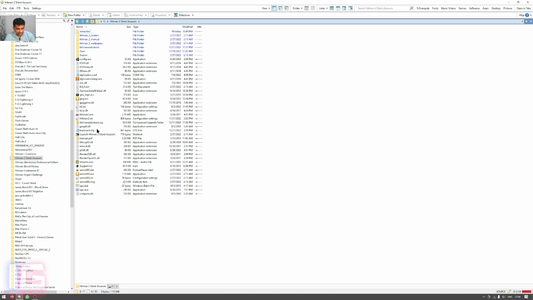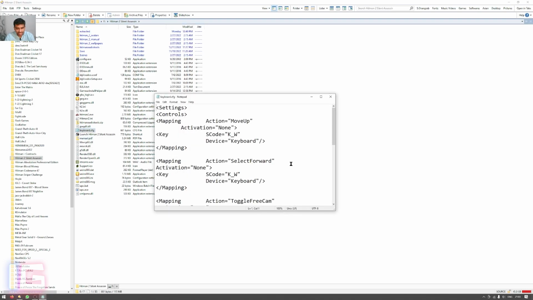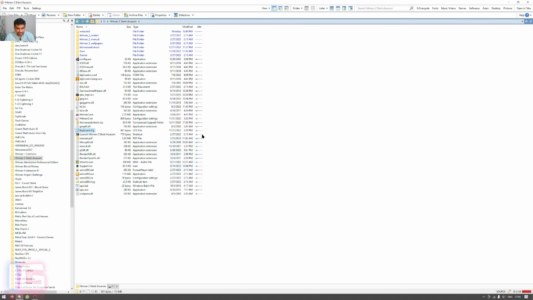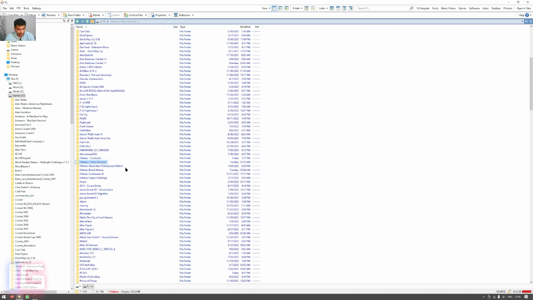I have Hitman 2 Silent Assassin installed, the PC version, and I can easily access the free cam of Hitman 2 Silent Assassin. I had made a video about how to enable the free cam in Hitman 2 Silent Assassin, and I thought maybe the same method could work in Hitman Contracts as well, but unfortunately it did not. So here's the line to activate the free camera in Hitman 2 Silent Assassin. I tried the same lines in the Hitman Contracts.ini, but they did not work.